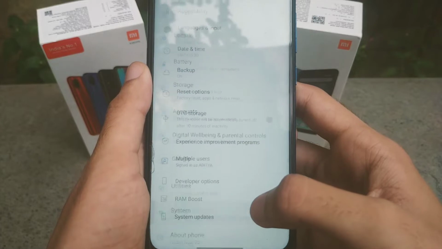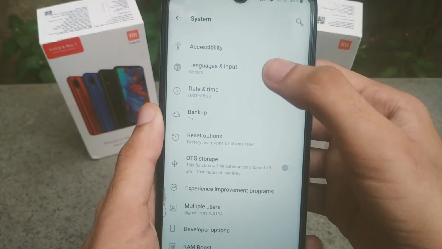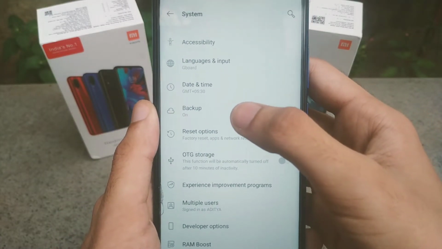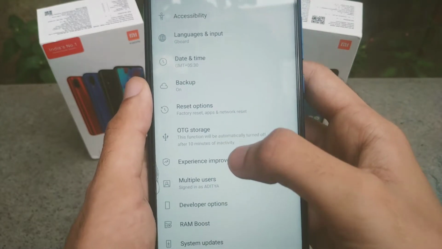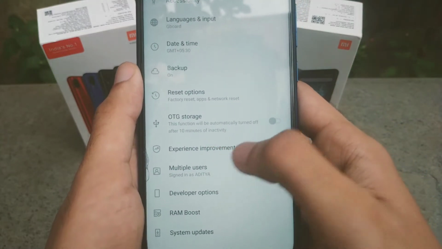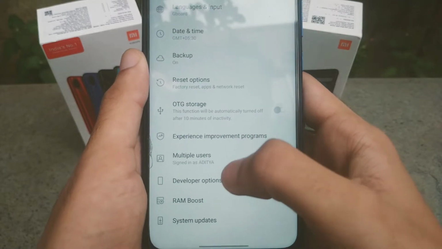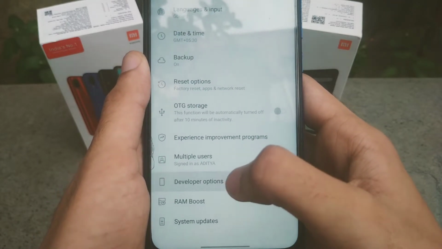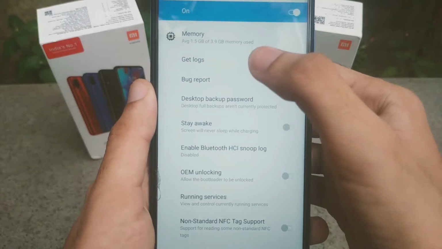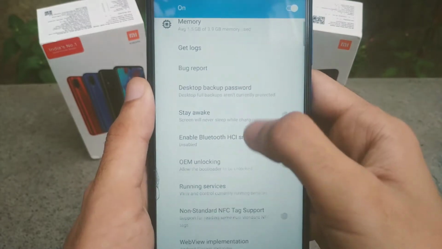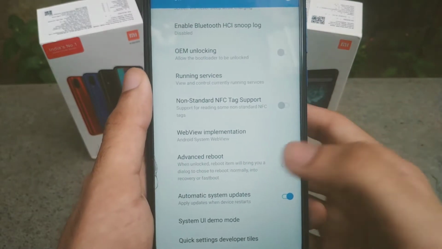Next, moving on to system. Here you have accessibility, languages and input, date and time, backup, reset options, OTG storage, experience improvement programs. These are all of no major use. Next, you have developer options. In developer options, if you come and see, an average of 1.5 GB is used by the system. I have not installed any other apps.